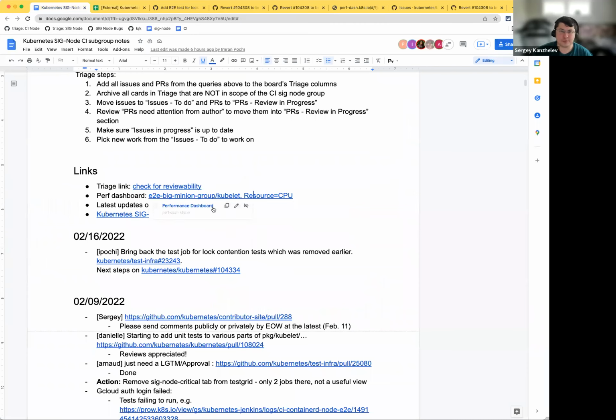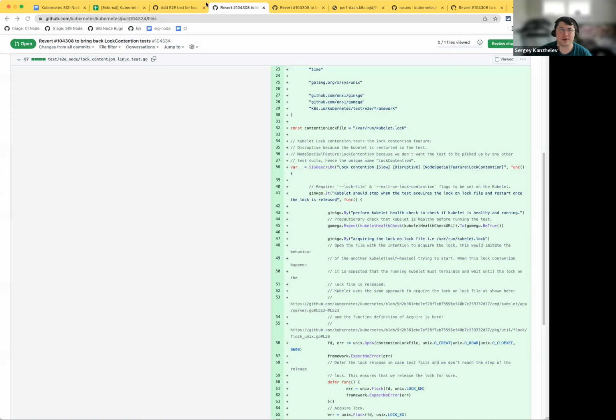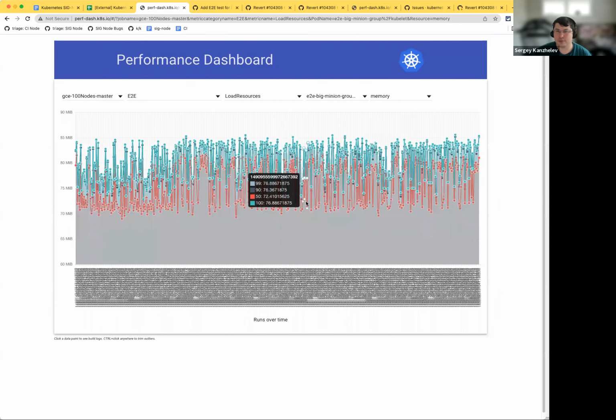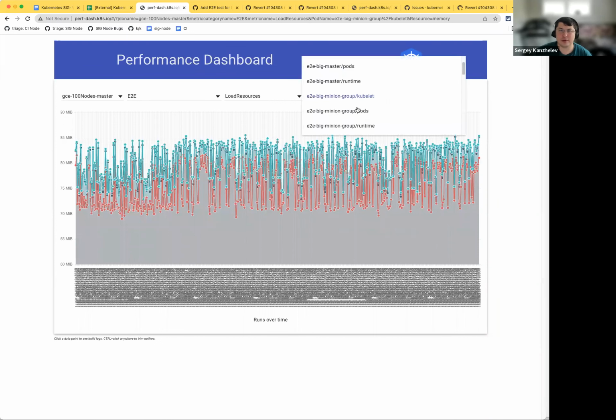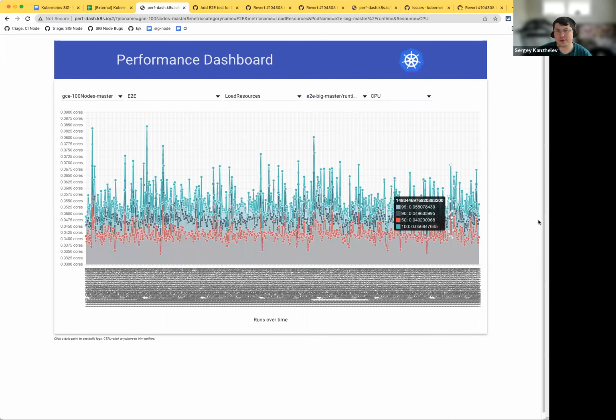Next, let's look at performance really quick, and then we switch to triage of test issues. CPU is good, memory all stable, and look at runtime. Runtime is also stable. Perfect. No surprises this week.